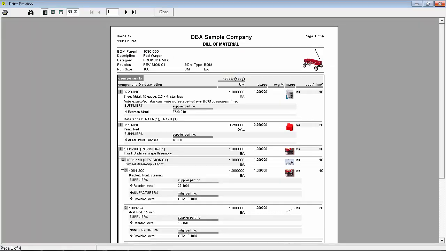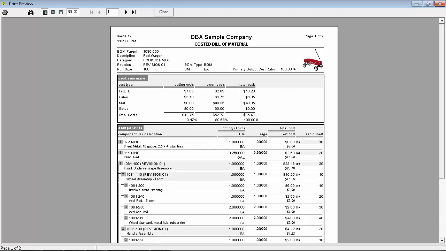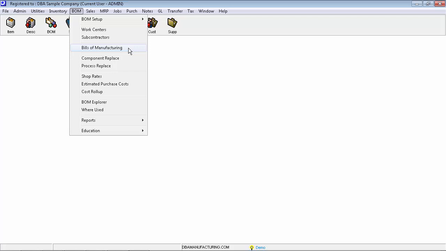BOM reports include the multi-level BOM, shown here, and the costed BOM, shown here. As you have seen, the bill of manufacturing is used for job scheduling, material planning, engineering control, process documentation, product costing, and shop productivity. The bill of manufacturing can be used to define specifications for any item, no matter how simple, complex, or complicated your products may be.